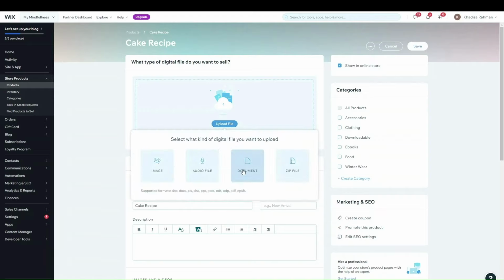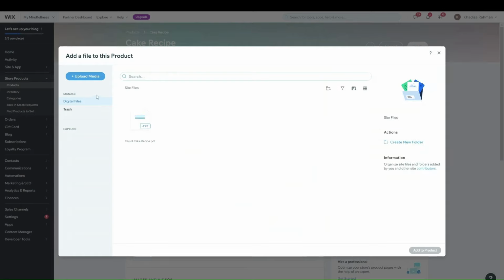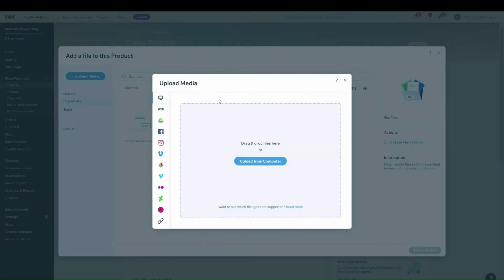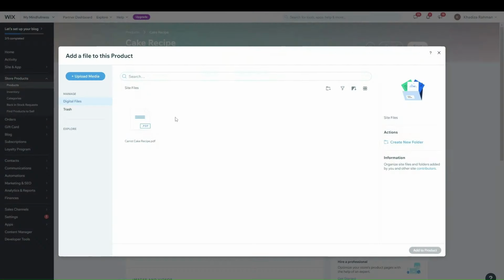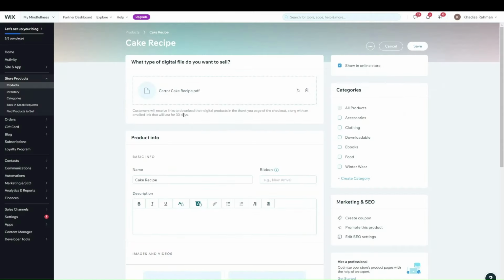In this example, we'll just do the document file. If I click on document, it'll look for the files that are already on my computer, or I can upload new files as well. I have a document uploaded already, so you'll just click add to product, and you can see the file is here. Customers will receive links to download their products in the thank you page along with an email. So they can check their file in the email, and they can also log in to the Wix membership section and find their file there.